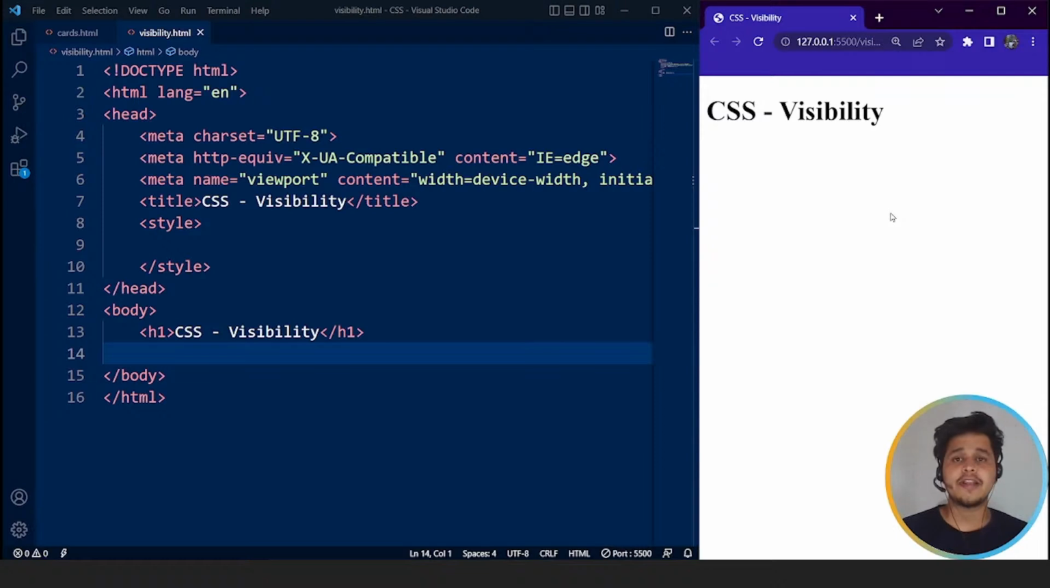So one such property is the visibility property. This CSS property helps us hide an element from the view. We can make an element visible or invisible with the help of this CSS property. To understand it better, let's go to the programming part directly.